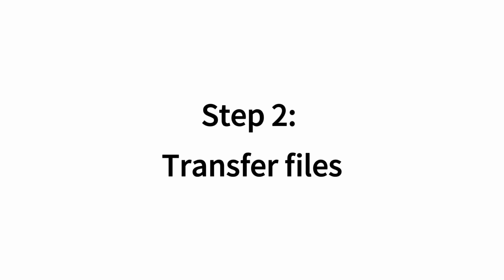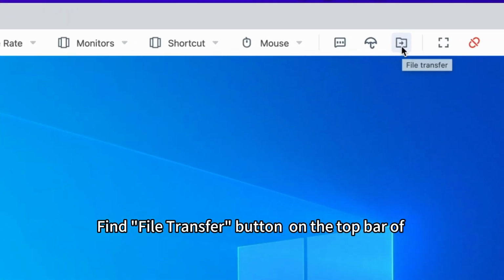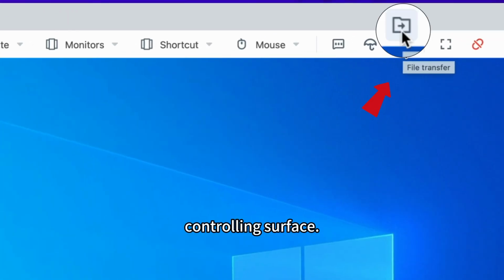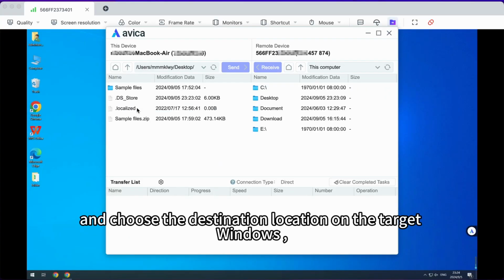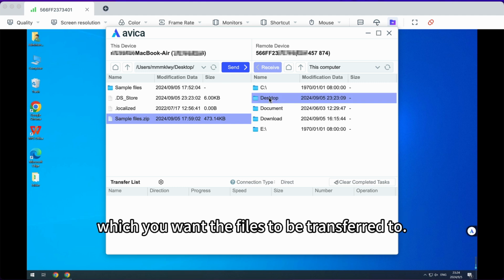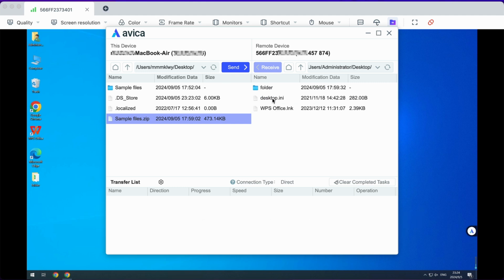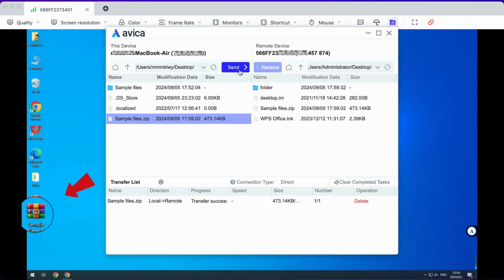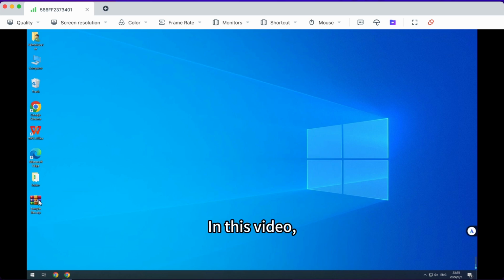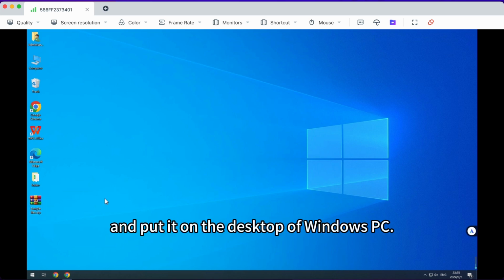Step 2. Transfer files. Find the File Transfer button on the top bar of the controlling surface. Select the target files and choose the destination location on the target Windows PC, where you want the files to be transferred to. And click the Send button to swiftly transfer from Mac to Windows. In this video, I select the sample file and put it on the desktop of the Windows PC.